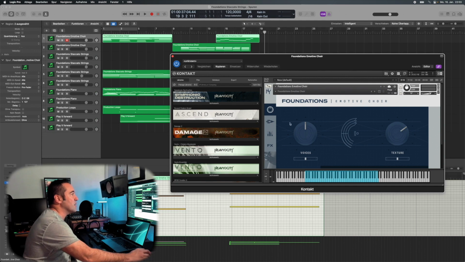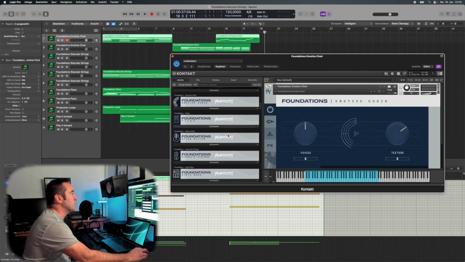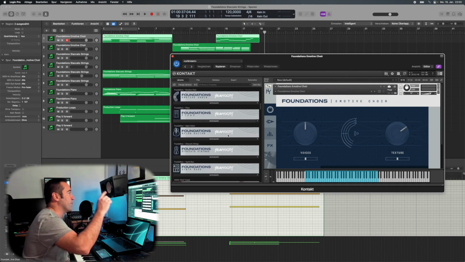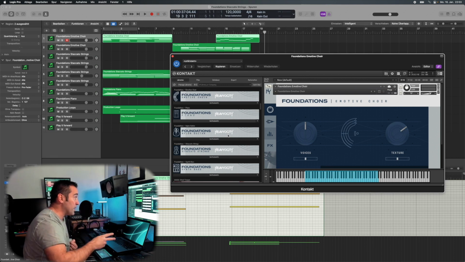So everything you just heard was done with free instruments from Heavyocity. They do have the Play It Forward once a year with really cool loops and drum loops and bass loops. They had their production loops, the damage loops, which I used for the percussion, and since last year they have this incredible foundation series, which by now is made of the Emotive Choir, the Foundations piano, the nylon guitar, the staccato strings, and the synth bass.